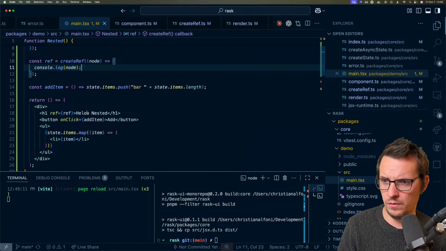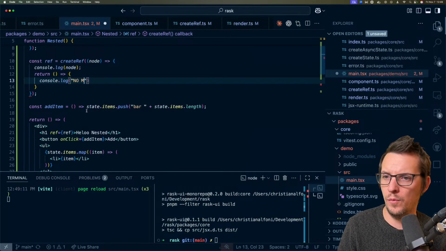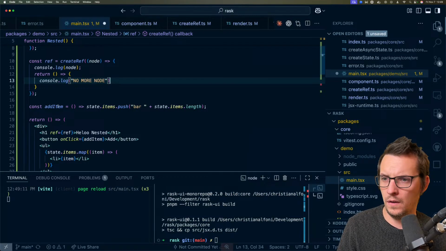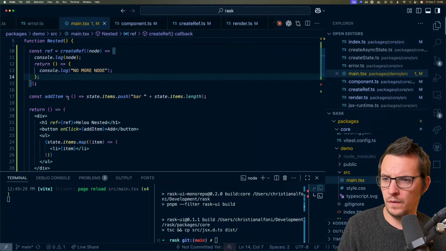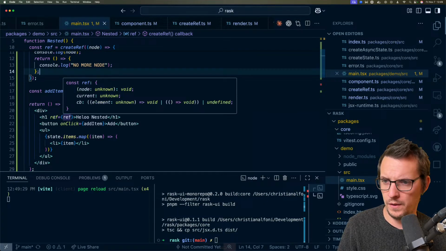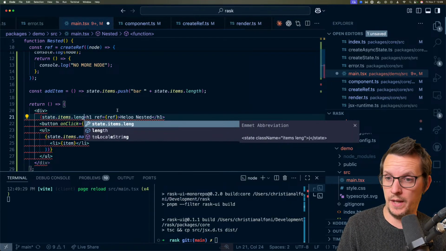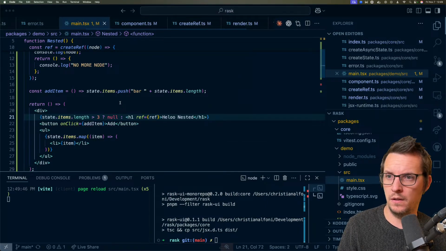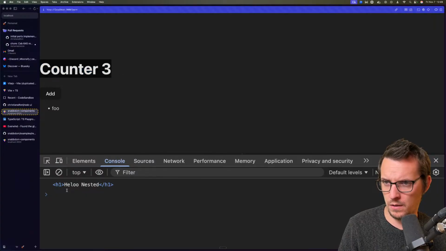And then we can try to do a switch. Console.log, no more node. No more node. So that would be state items length more than 3. We make it null. Oh, that didn't work. Why didn't that? Is it called remove? I don't remember.